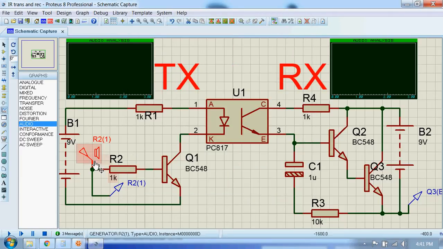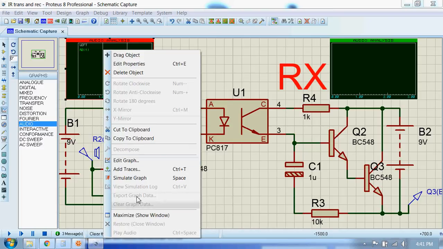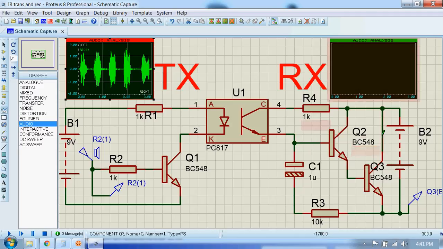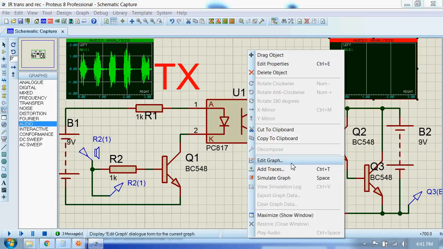Now let's see this input signal on the graph. Alright, now I will just simulate this graph. Alright, and this one, the circuit on the right side is a receiver, and we will do the same. We will just drag this voltage probe to the graph, and then we will simulate the graph.